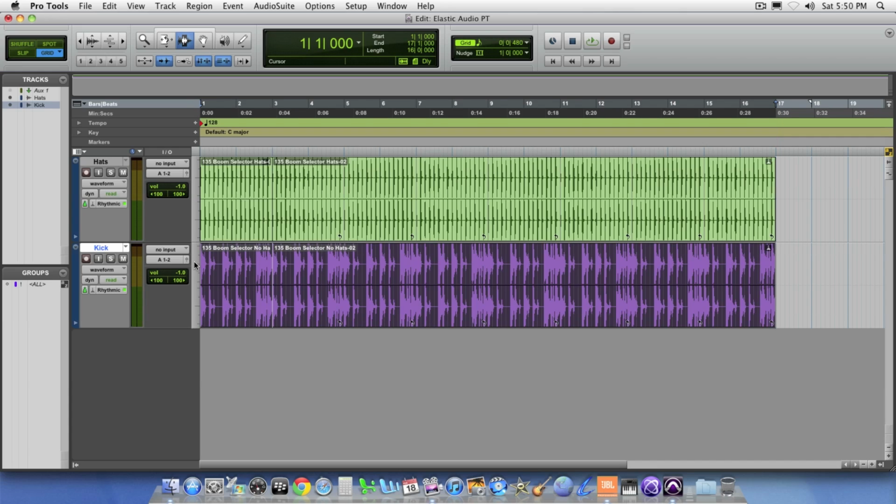Now essentially we have 16 measures of this loop. Now we can go ahead and lay down a vocal, lay down a guitar part, something to allow us to progress the song a little further than just the guitar or the vocal on its own.